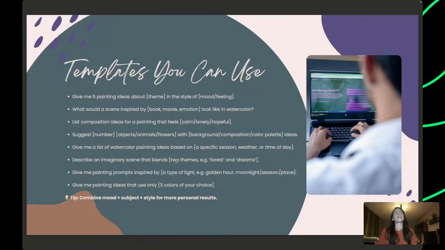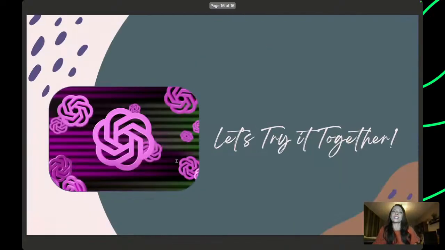So basically, the idea is to give it whatever you are sure of. So if you know you want to paint a specific mood, or you already know probably the medium that you're going to use, just give it whatever you already know for sure. And yeah, I think it can be quite fun to see the results. So this is basically how I use it in my practice. And let's try it together.